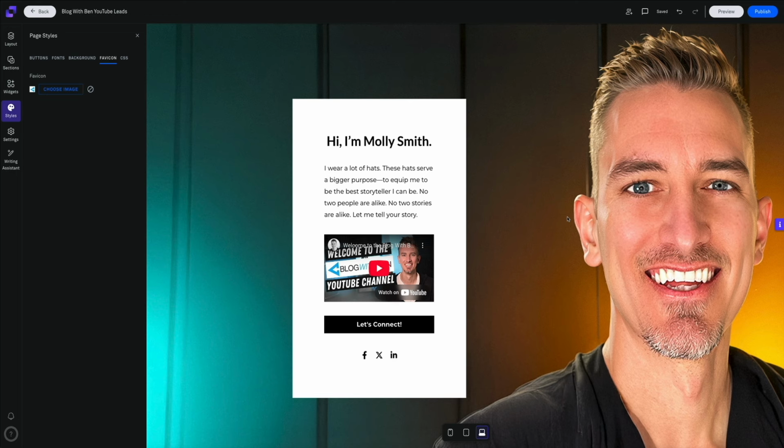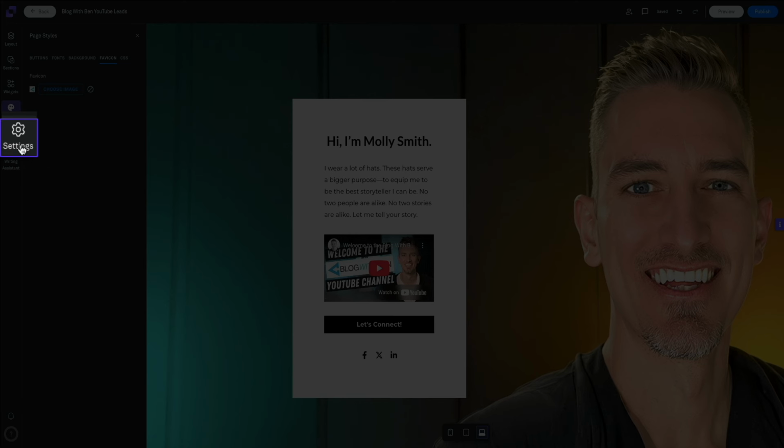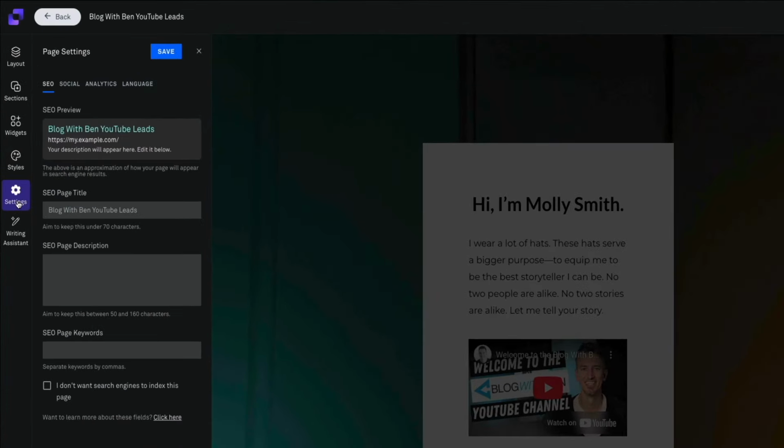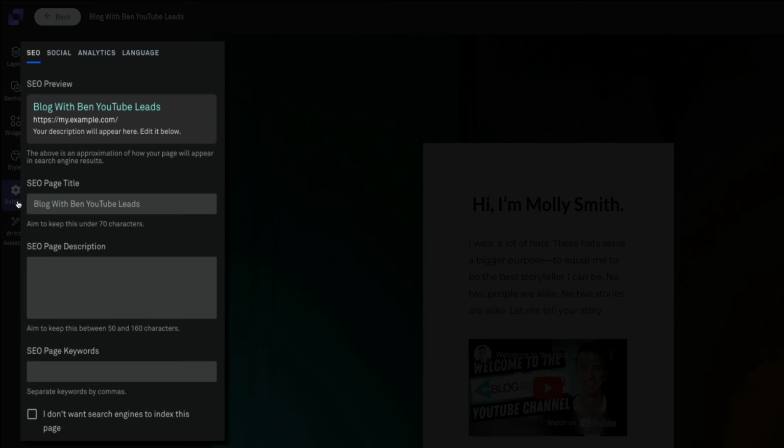So to access the page settings, click the Settings tab in the toolbar on the left-hand side of the screen. And this opens a panel with several categories, starting with SEO. In the SEO section, you can update your page title, meta description, and SEO keywords. You'll also see a preview of how your page will appear in the search engine results.